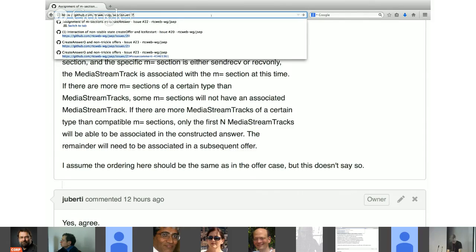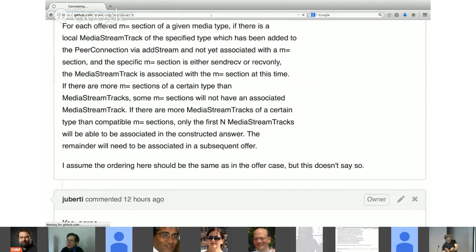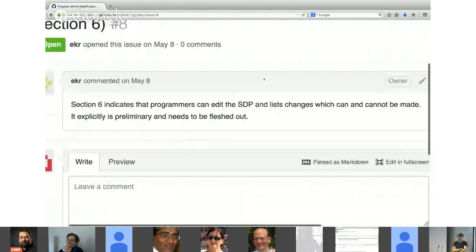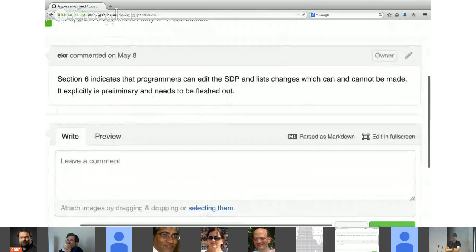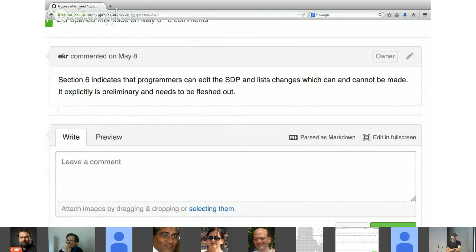Issue number 8. This was a reminder to me, but we still need to discuss it. I'd like to discuss policy. Section 6 might need a little work, because it says you can mess with some stuff in SDP, and that things are categorized in the following lists of always, sometimes, and never.